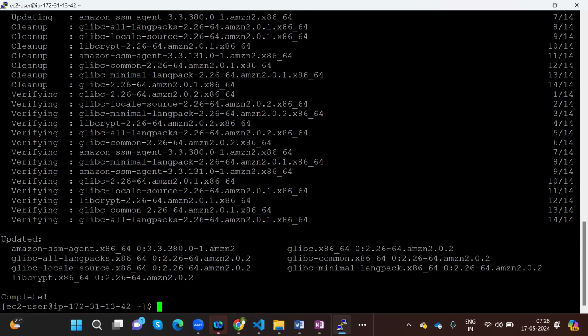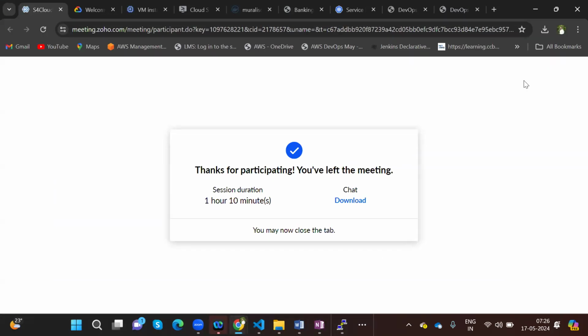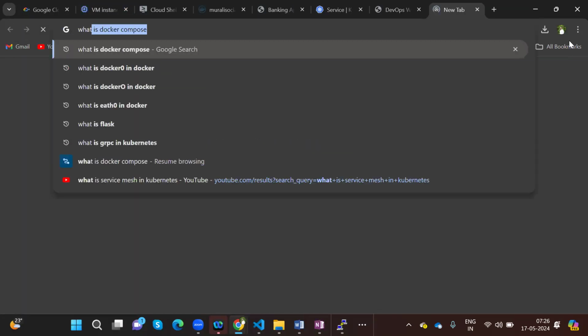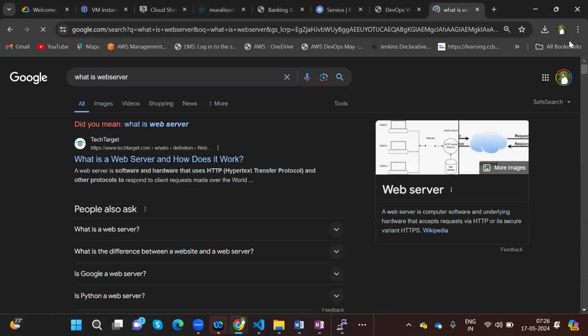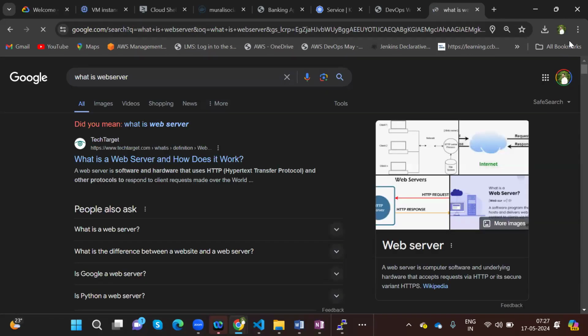Okay. Now we have to understand what is meant by a web server. So why do you require a web server? Let me go to the explanation and try to understand what a web server is. We should have an idea about what a web server is, what an application server is, and what a database server is. So why are you going to use all these three things? Let's try to understand what a web server is.